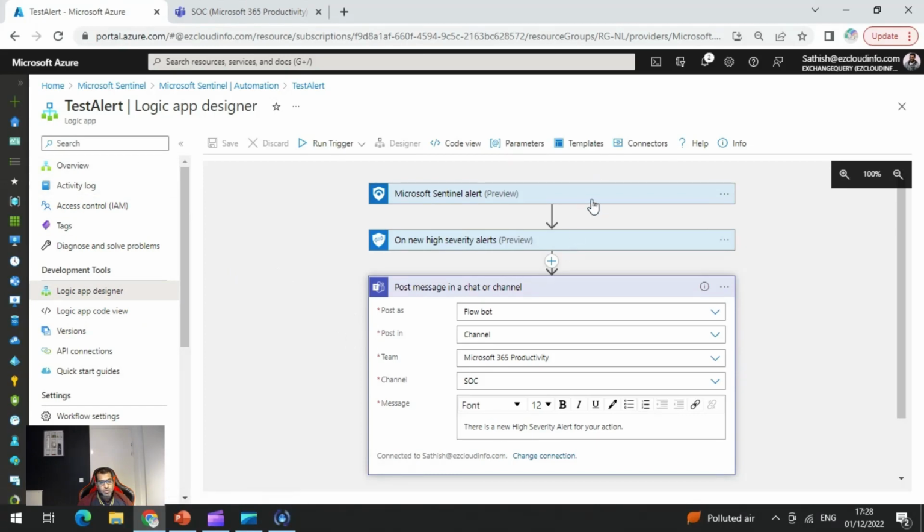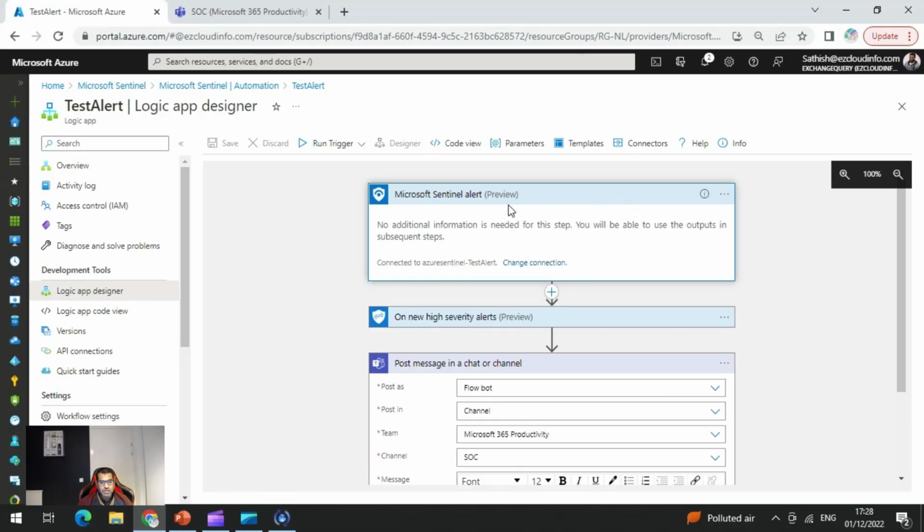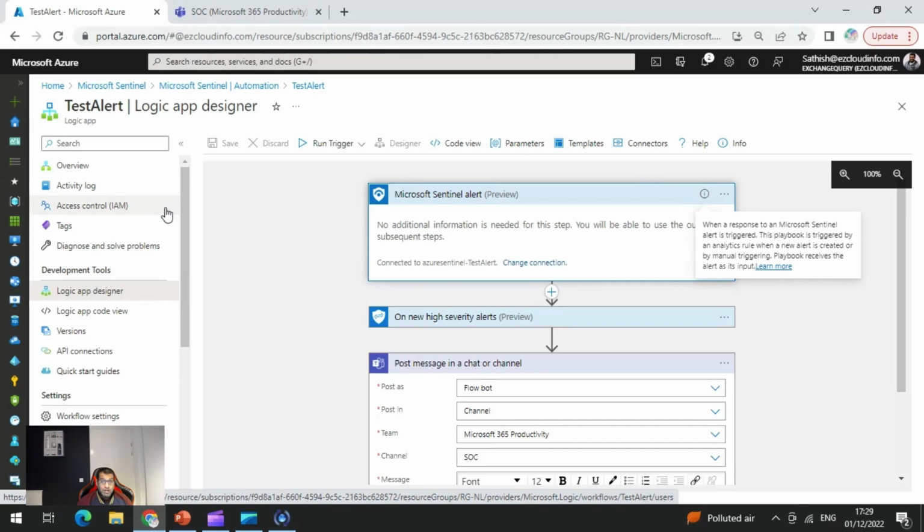So that is also possible, because when you see in the Microsoft Sentinel alert, here itself you see the operation description. When a response to Microsoft Sentinel alert is triggered, this playbook is triggered by the analytics rule or by manual triggering. So this is a better option, advisable for playbooks that need to run on alerts manually from the Microsoft Sentinel portal, or for scheduled analytics rules that don't generate incidents. In those scenarios, you can definitely use this option.